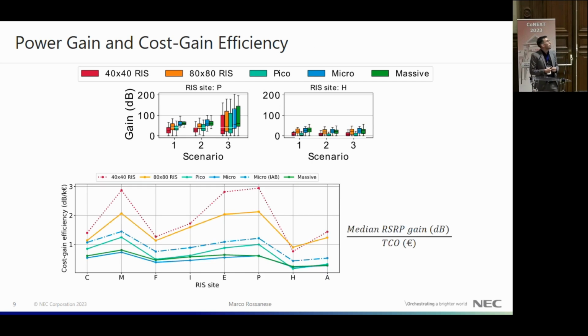Then I want to show you this matrix called cost gain efficiency, a variation of the RSRP, the median RSRP gain over the total cost of ownership. So basically in these plots, the operator can tell what benefits they are getting considering the investment they have to sustain. And the RIS is winning this metric, especially the 40 by 40, surprisingly, would be the best deal for the operator, because the impact is significant, but the amount of money you have to invest is pretty low.